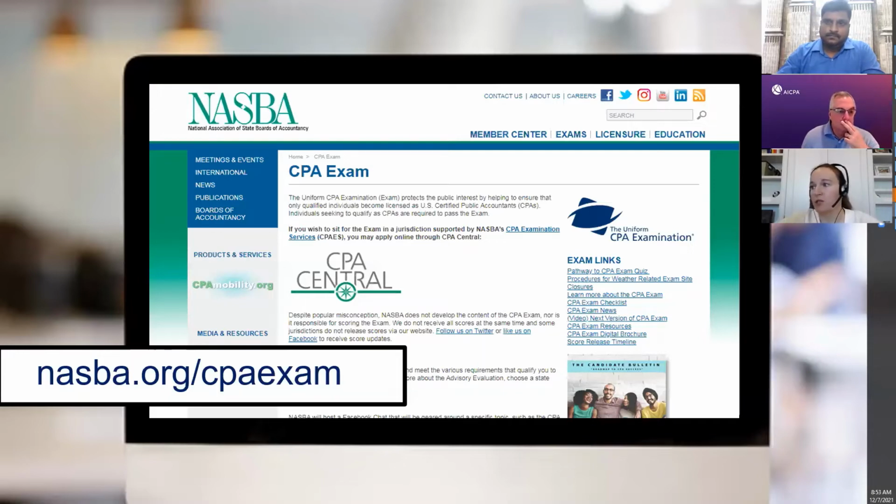This is where you can go to get that candidate bulletin too. You can actually see it on the screen in the bottom right-hand corner. You would just click on that and that bulletin will open up.